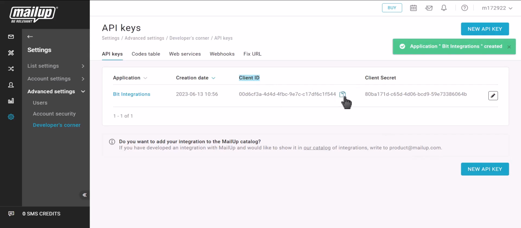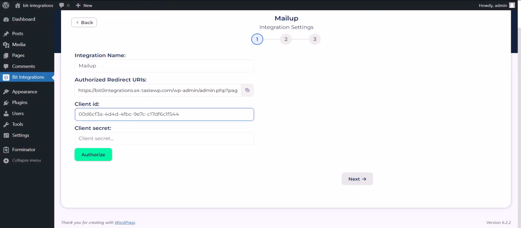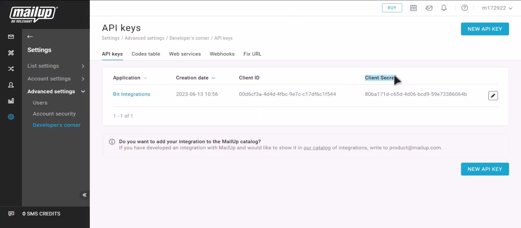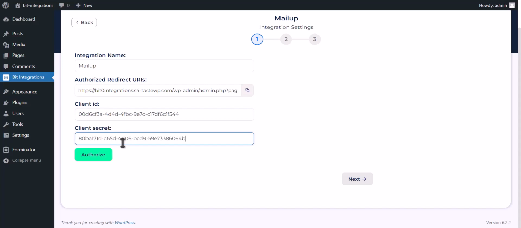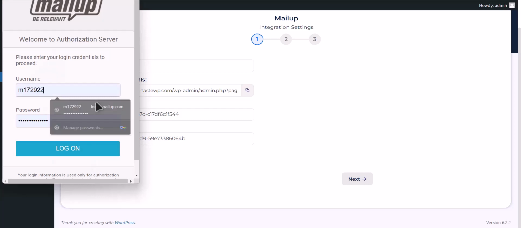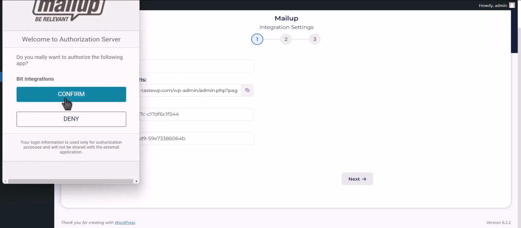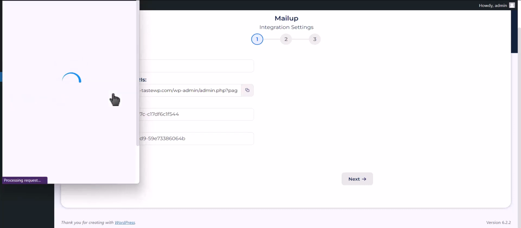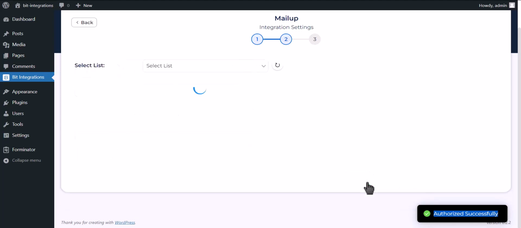Now copy client ID, go to Bit Integrations Dashboard and paste it here. Copy client secret, go to Bit Integration Dashboard and paste it here. Now click on Authorize. Log on to your MailUp account. Successfully authorized. Click on Next.